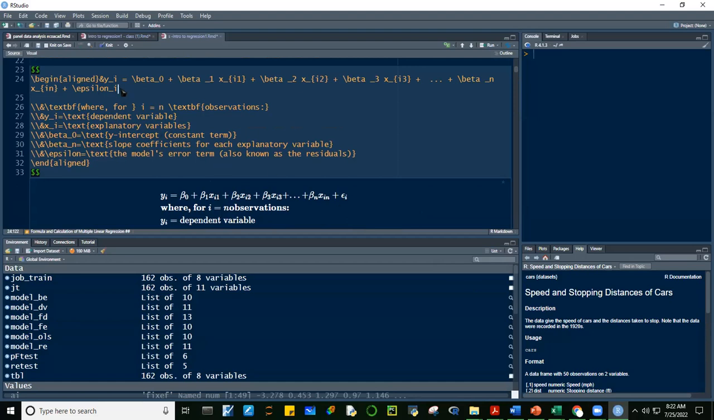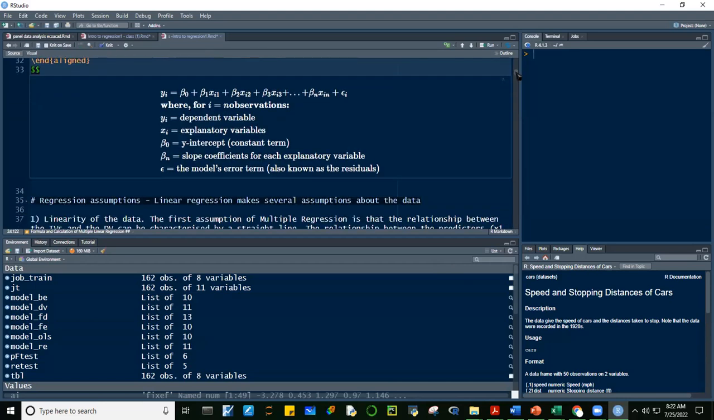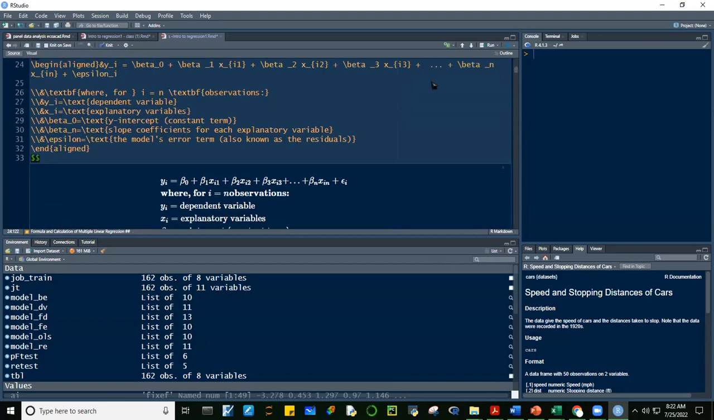Okay, notice, guys, that I place here underscore then i, and then it automatically gave the epsilon sub i. By the way, the end, guys, is the dollar sign here. Okay, so for i equal to 1 to n observations. Let me just put some space here. There. Notice that it now placed a space between n and observations. So we have n observations, which means we have a sample size of n.